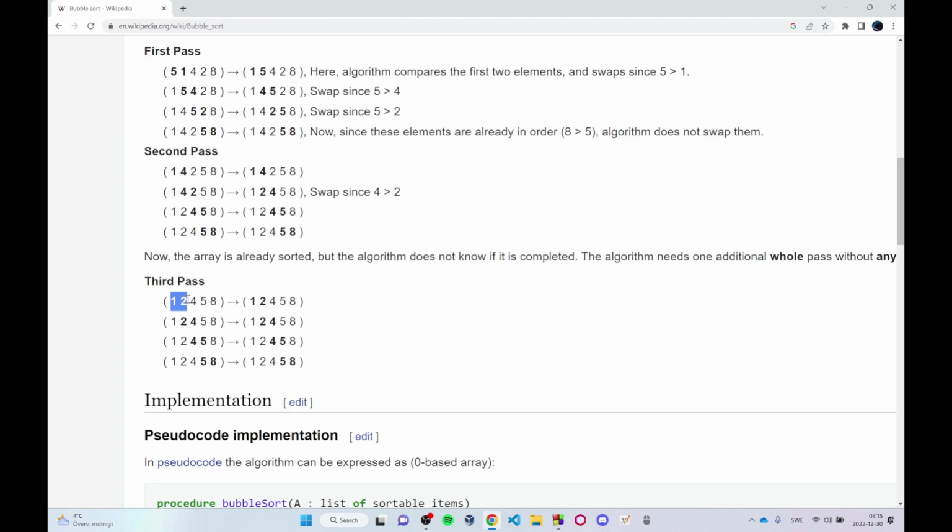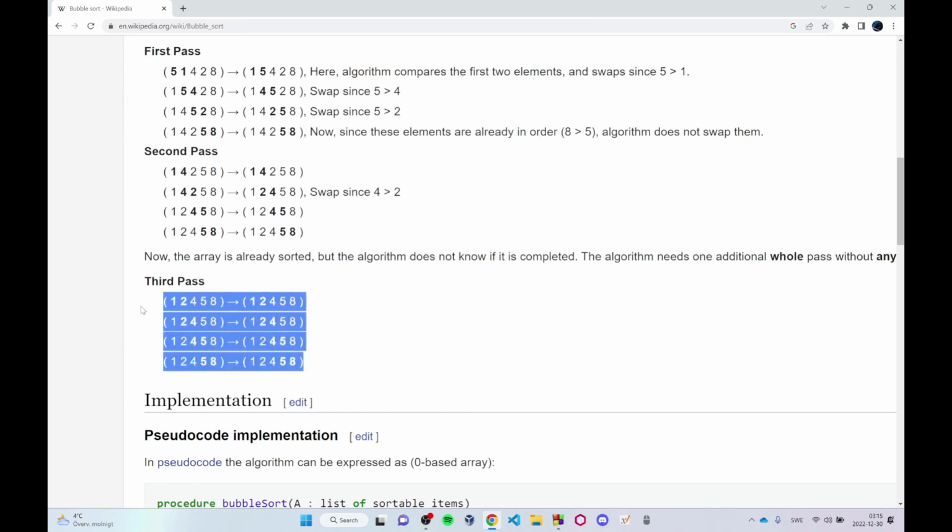1 is compared to 2. That's correct, which means nothing happens there. 2 is compared to 4. Nothing happens here. 4 is less than 5, which is correct. 5 is less than 8, which is correct. And this is when it knows that this list is sorted and it will return the list for you.